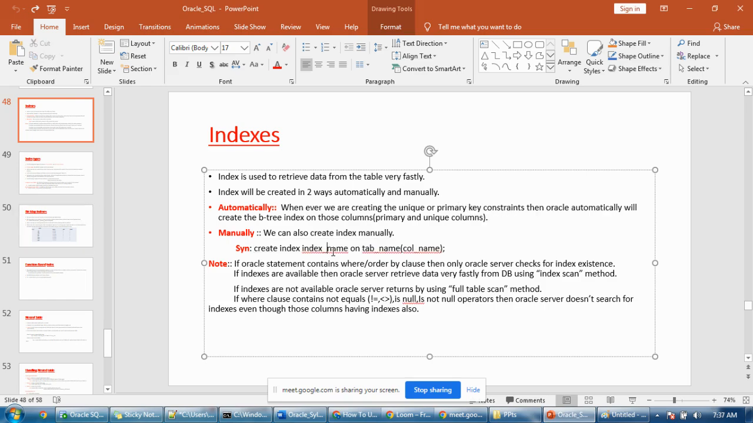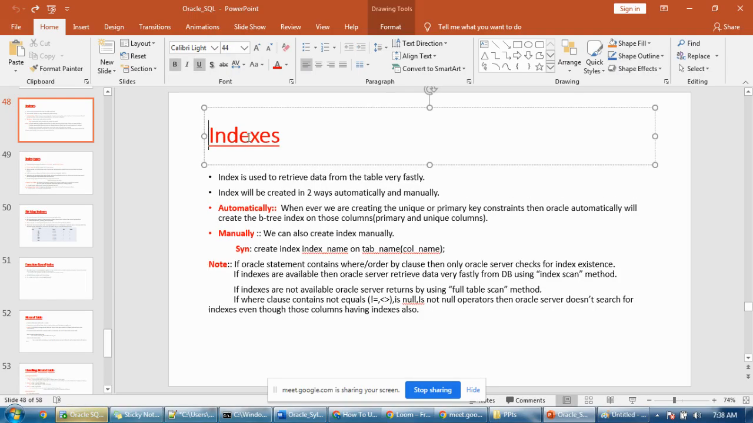These will be used normally if you are not using the constraints and all. If you want the searching mechanism to be very fast, that time we'll go for the indexes. See, all the organizations will not use all the objects of Oracle. Constraints and all are very difficult to manage for small applications. Simply we cannot apply constraints and all.